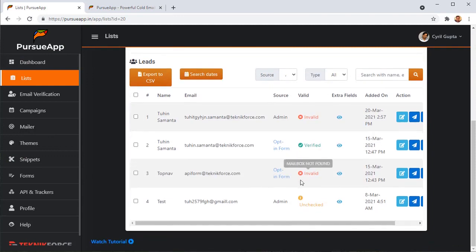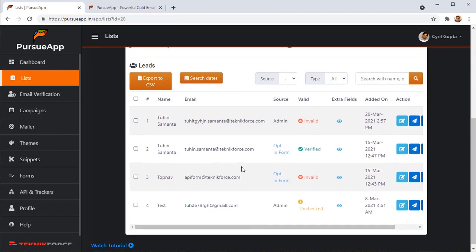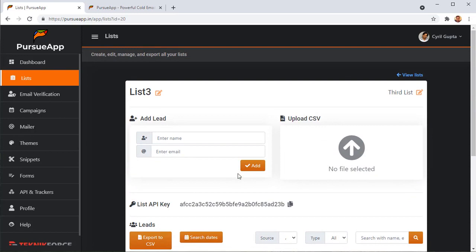You can see all the leads over here along with the status. Is this lead valid? Is it invalid? What kind of interaction has this lead had with you? All of this information is available on a per-lead basis inside of Pursue app in the list section, and you can create a separate list for each topic, each product you have, anything you want.